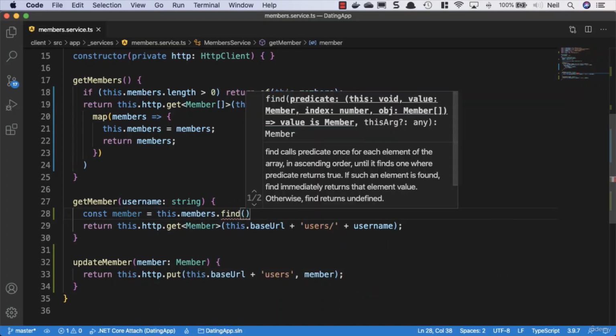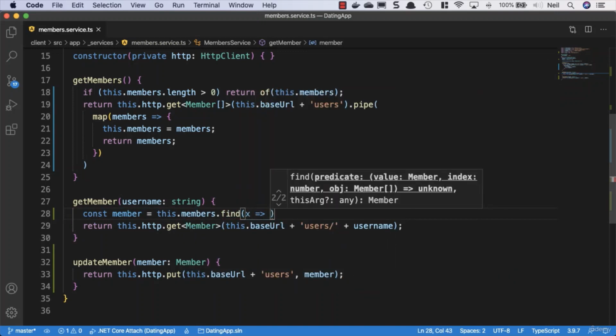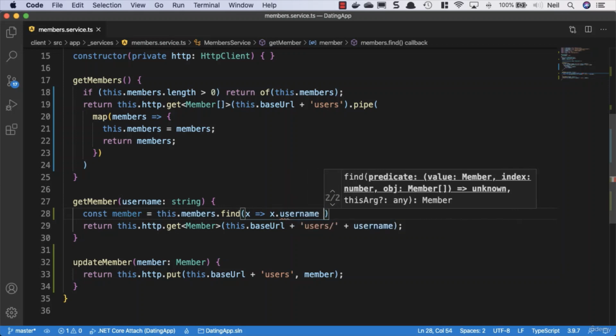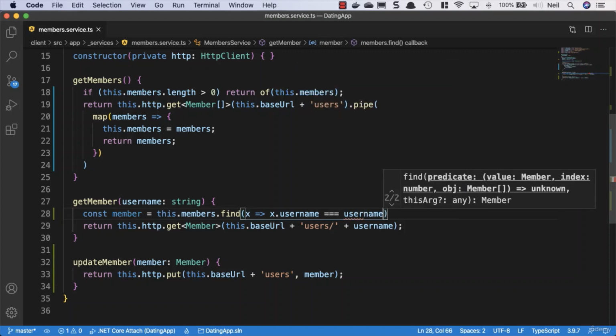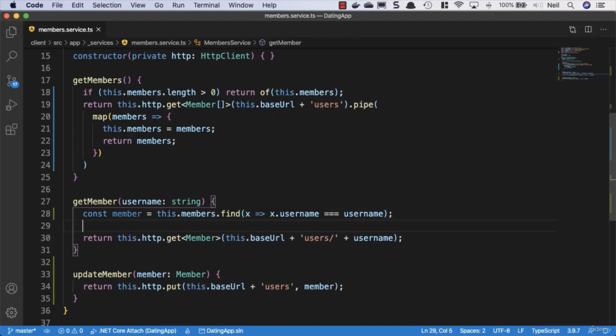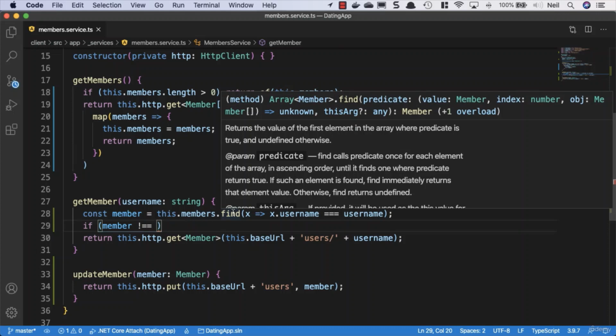this.members.find, and what we want to find is the member with the same username that we're passing in as a parameter. So we'll say x.username is equal to, and we use three equals for equality in JavaScript or TypeScript, username. And we'll say if the member is not equal, and we need to go and take a look at what the find method returns if it does not find what we're looking for.